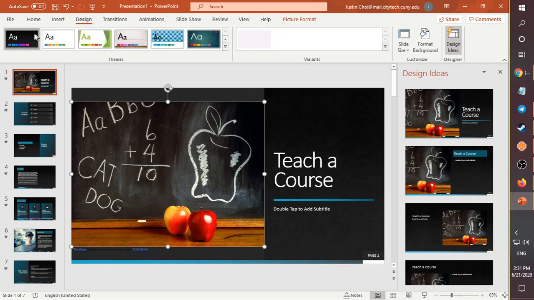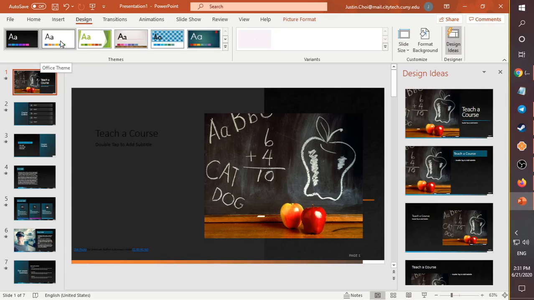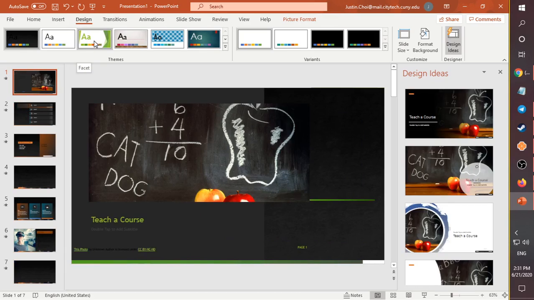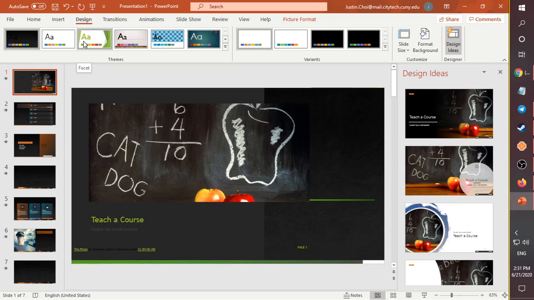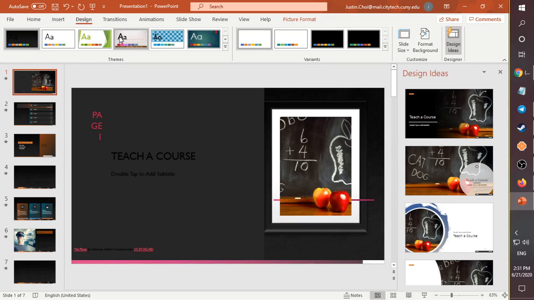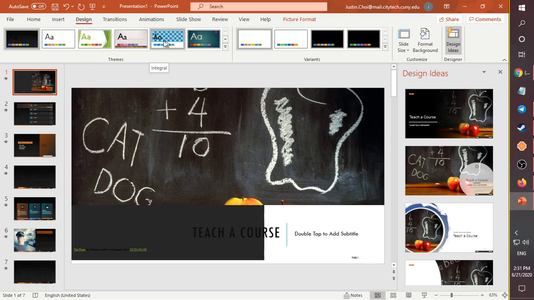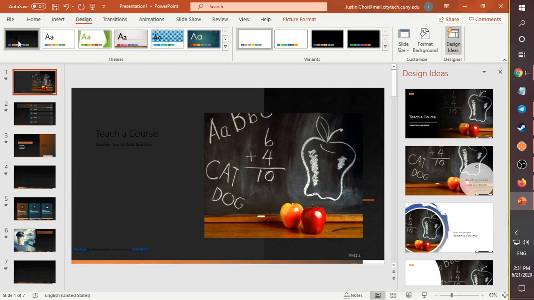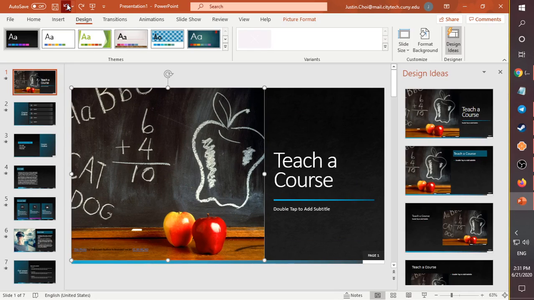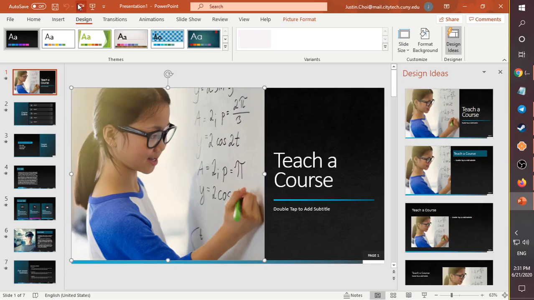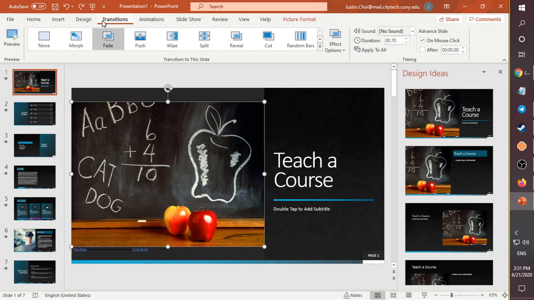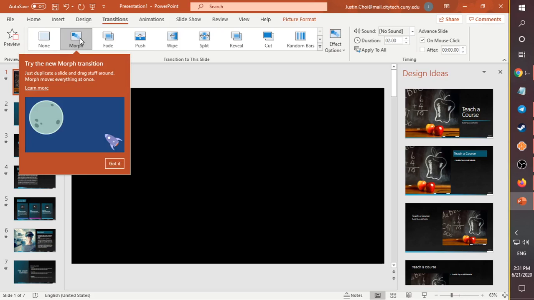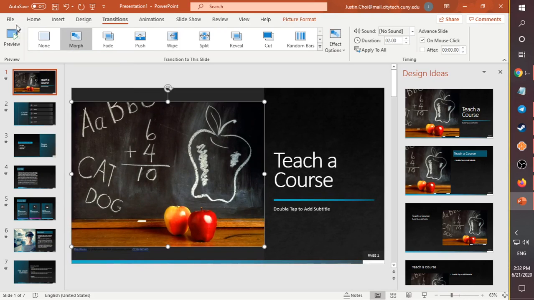To explain design, it's how you'll generally design your slide based on certain styles like the office, the facet, the gallery. For the one that we're using right now, we'll probably not touch anything with design, and go back to the plain one with the apple. For transition, it's how you want to preview it. So let's say we're doing morph, and we'll preview it right now.